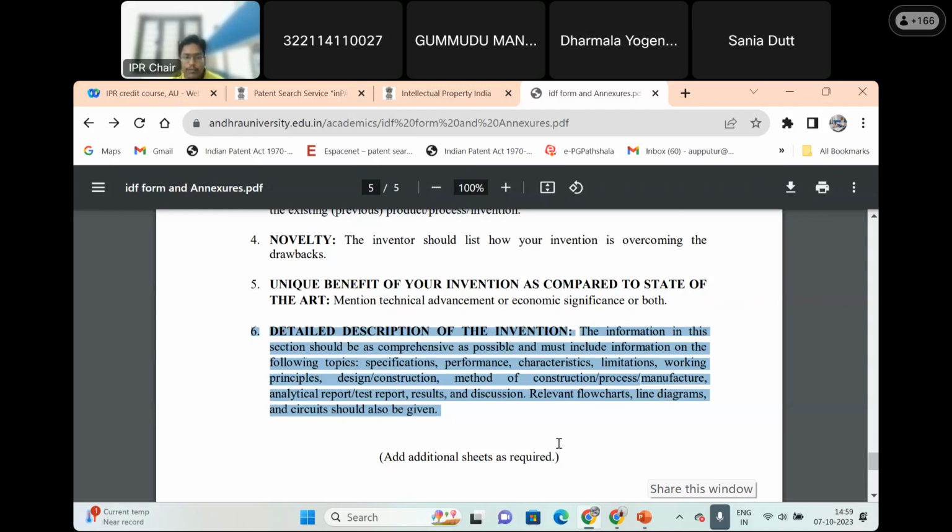If you don't provide that information, tomorrow, if you want to modify the invention and the patent office gives some objections, you cannot include any modification which is not there in the detailed description of the invention filed during the filing of the patent application. That's the reason sufficiency of disclosure is very important. So disclose all the details very clearly. It should be very clear and succinct.